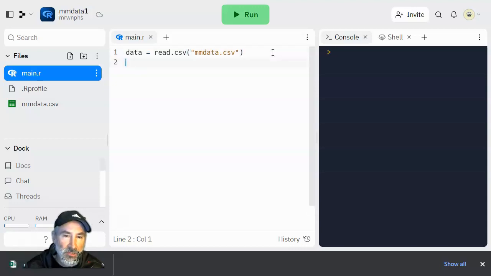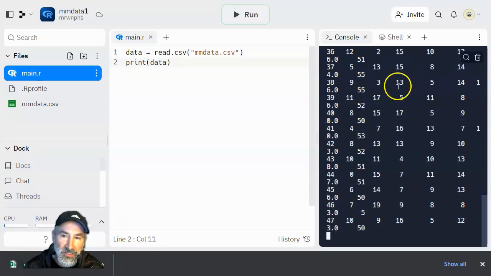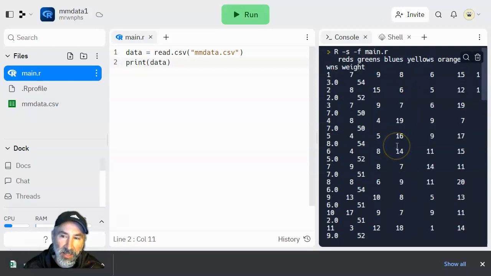Then just to check and make sure it works, we're going to do print data. And if we're lucky, over here in the console, we will see all of that data. Yay, beautiful, woohoo. Okay, now that we've done all that, we're going to try to get the data into a box plot or into a bunch of box plots.